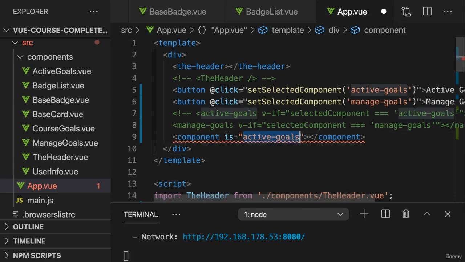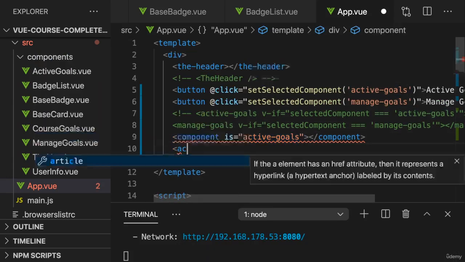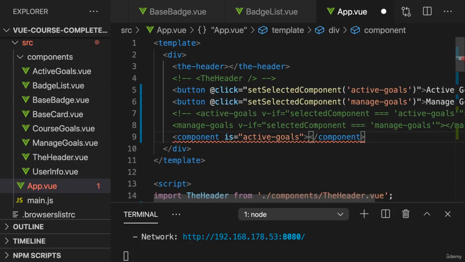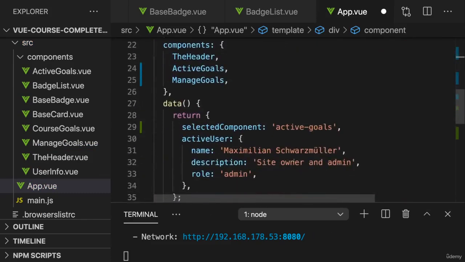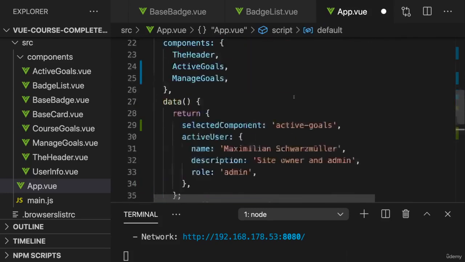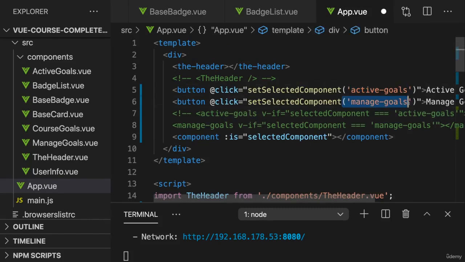But of course, we don't want to hard code this, because if we did, we could just use active goals like that, if we would always show just that component. Instead, what we want to do here is we want to bind is dynamically with v-bind or with the shorthand. And then in this case, point at selected component, which holds our component HTML tags as values. It's active goals initially, and in our method here, in the end, we switch between active goals and manage goals, which are our component tags.